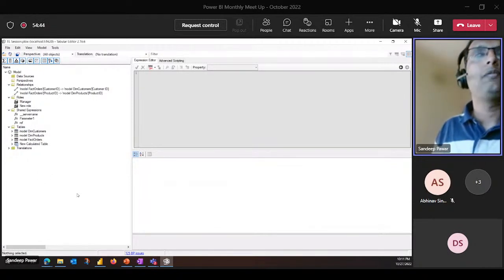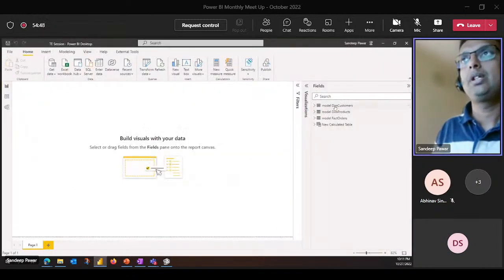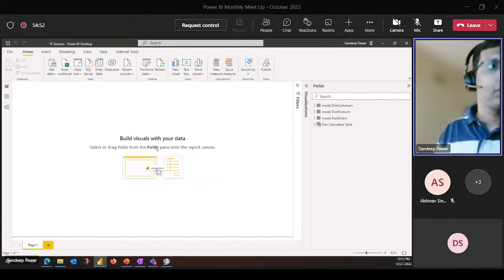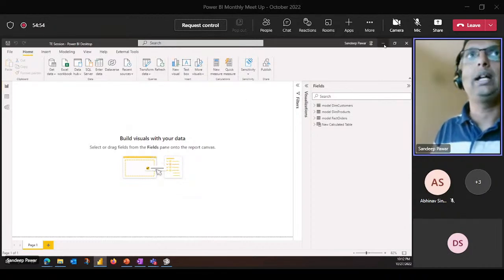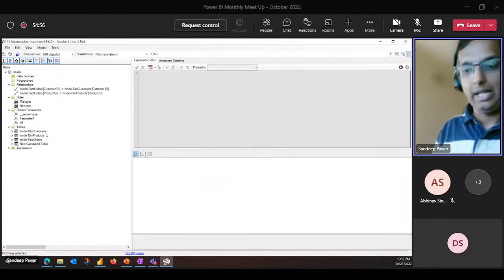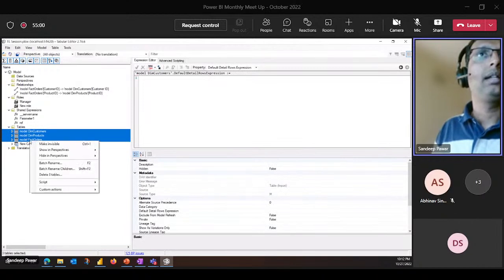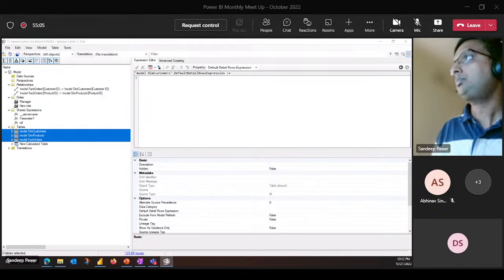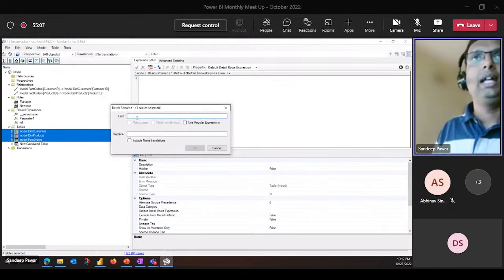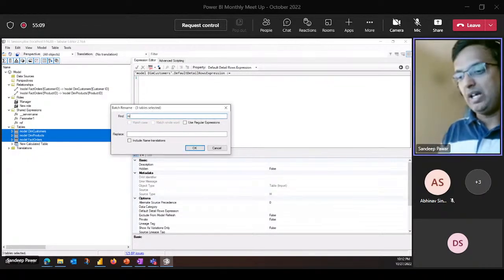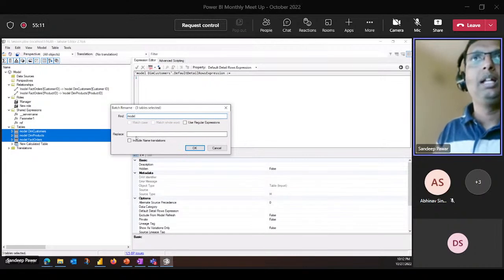If you did not have a Tabular editor, the way you would do that is either edit it from here, or you would go to Power Query and then edit each of the queries. Thankfully, we have the Tabular editor. You can select all these three, right click, and then say batch rename. It will launch this, and then it will ask what do you want to find? I want to find the word model and then replace it with nothing.